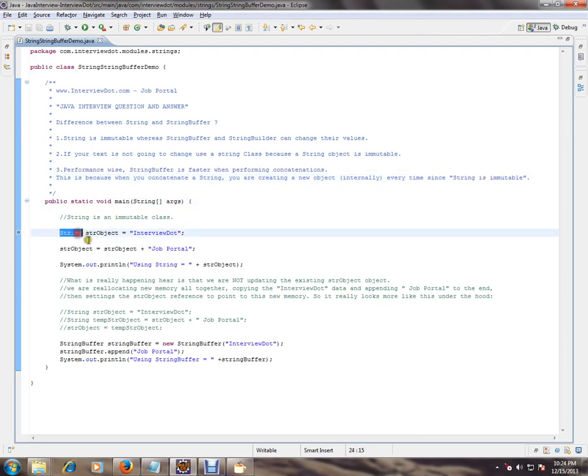So I'm creating a String object, assigning some string here, and I want to append to this string. So I'm assigning this value plus some more string to it. You might think that it is adding to the existing String object. No way. I'll tell you what exactly happens internally.